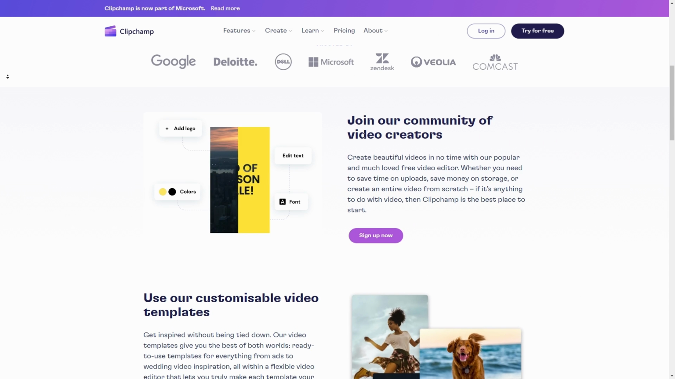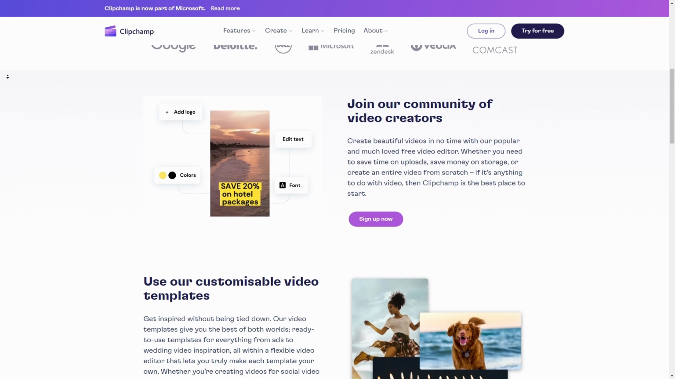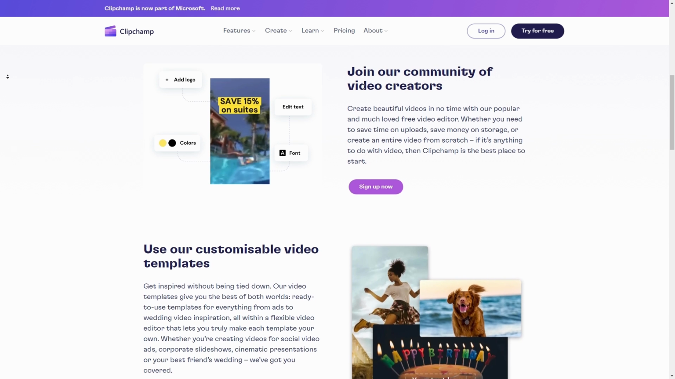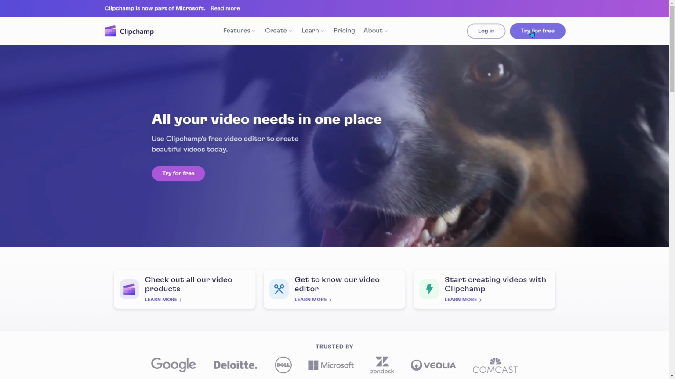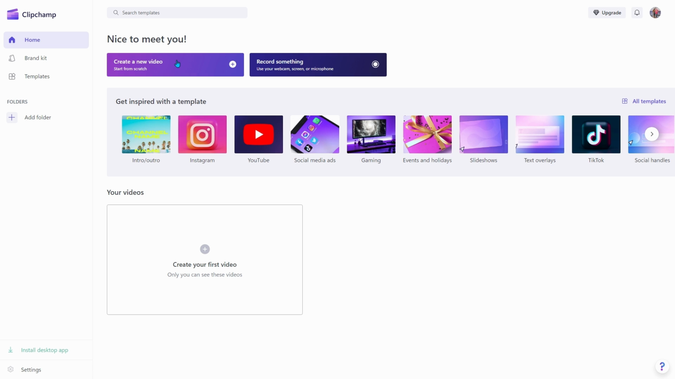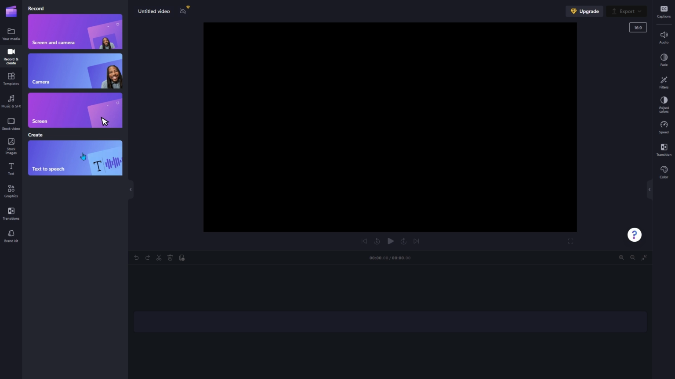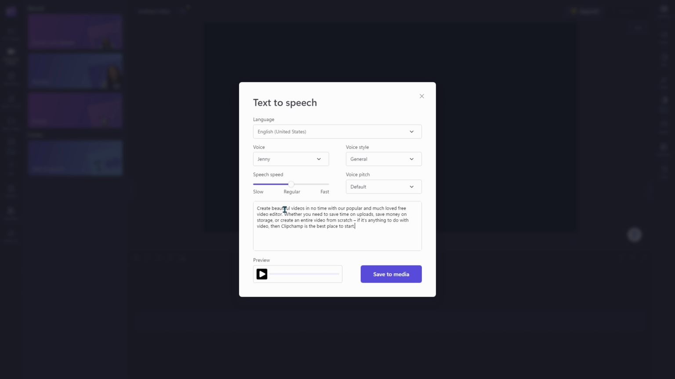Next on our list is Clipchamp. It's a free online video editing tool from Microsoft that you can also use as an AI text-to-speech tool. Once you are on the website, click Try for Free option. Then click on this button where it says to create a new video. It will take you to the main video editor. Go to the Record and Create option from here and select Text-to-Speech. Now you can place your script in this box and listen to how it sounds.